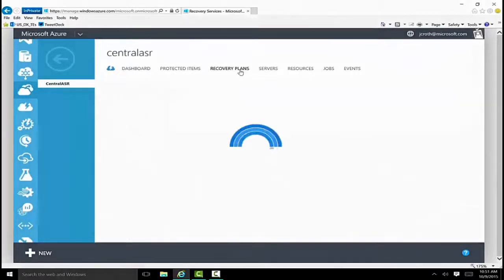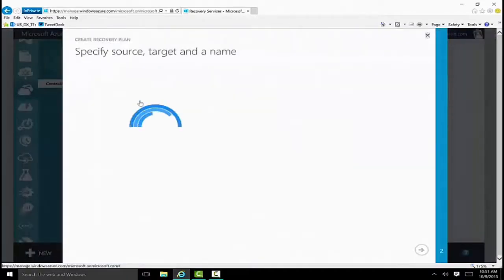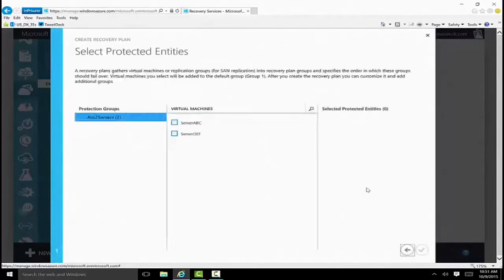The final configuration needed for this scenario is a recovery plan. It's worth noting that the name of your recovery plan will become the name of the cloud service during failover. So you might want to be a little more creative than my failover. I'm going to select both of my servers to be part of this plan, but you can have multiple plans if necessary.